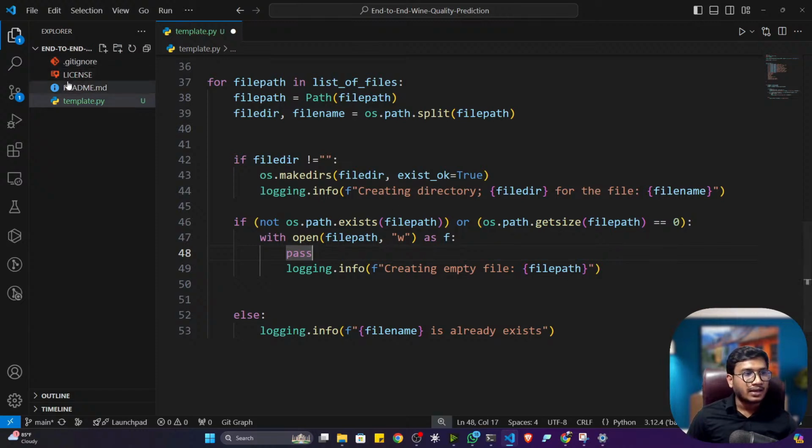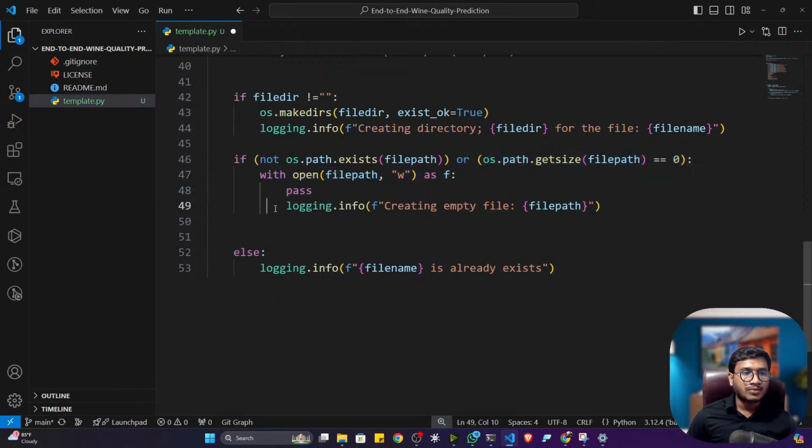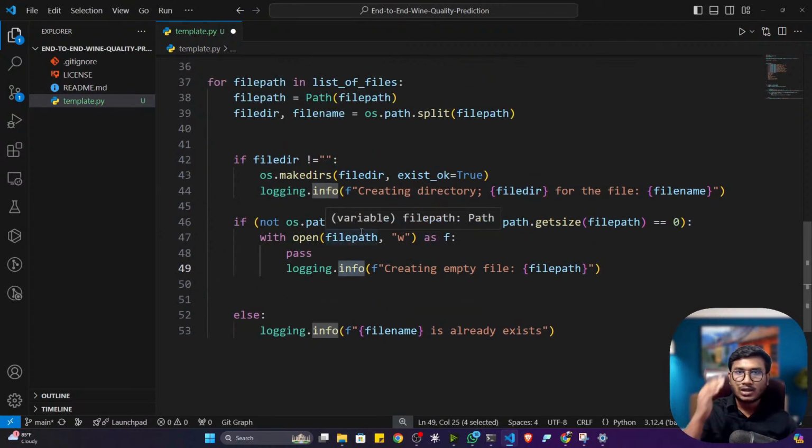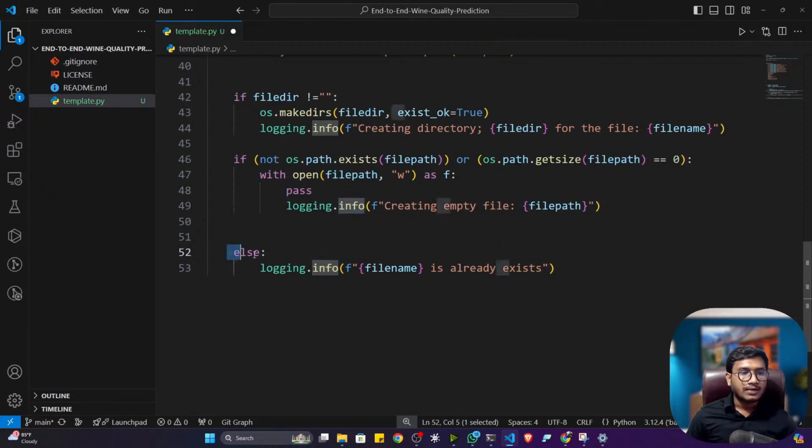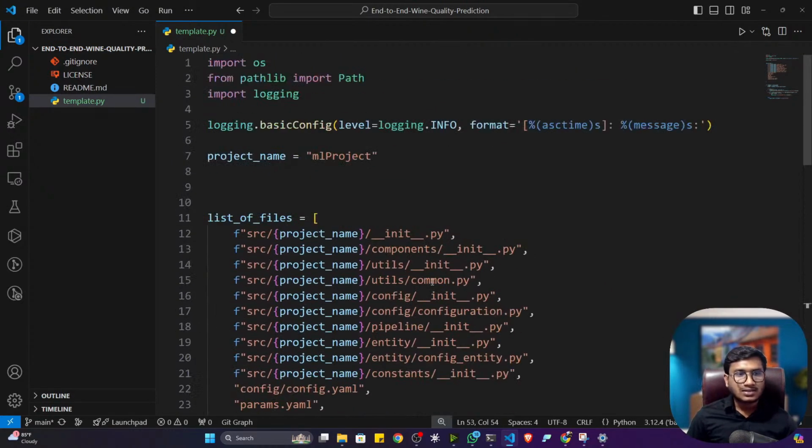Let's say this file already has some code implementation, so I won't be replacing it. That file should be skipped, which is why this condition is required. Then I'm doing the logging operation with the help of logging.info, so it will show you the log in the terminal. If the file already exists, it will give you an exists message. That's it. This is the simple implementation I have done in template.py.